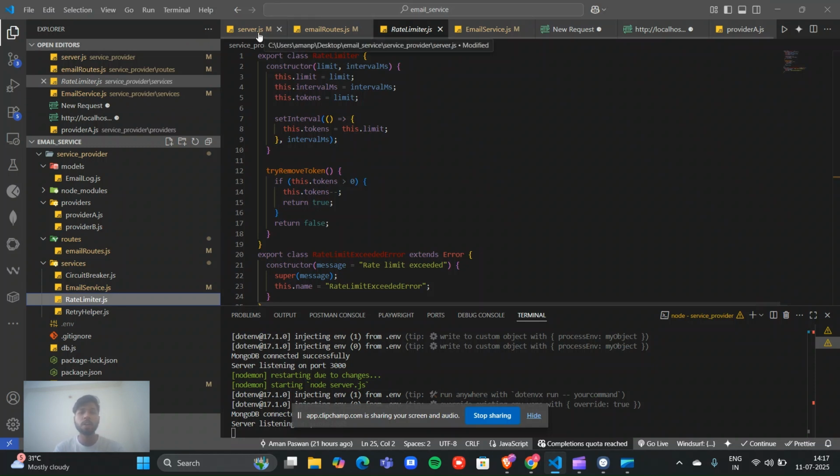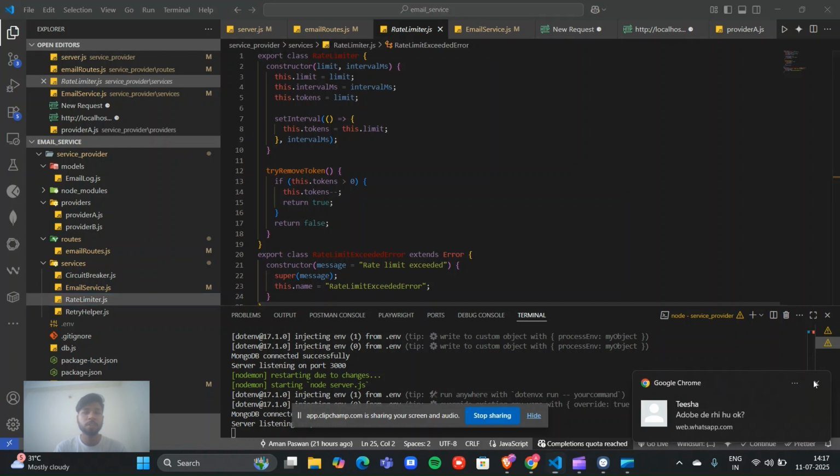In this short video, I'll walk you through the resilient email sending service I built as part of a selection assignment. This system ensures reliable delivery using retry, fallback providers, rate limiting and the circuit breaker pattern, all backed by MongoDB logging. First, let me give you a brief introduction to how this program works.